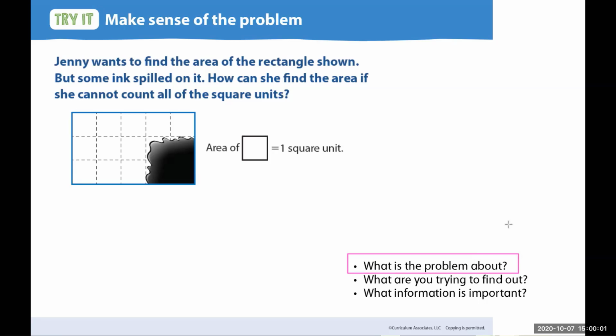There we go. Okay, so in the chat, here's what we're going to answer first. What is the problem about? So in the chat, I would like for you to go ahead and answer what is the question about? I'm sorry, what is the problem about? If I can read it.